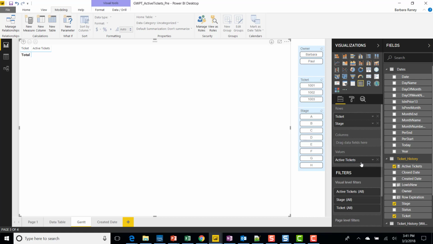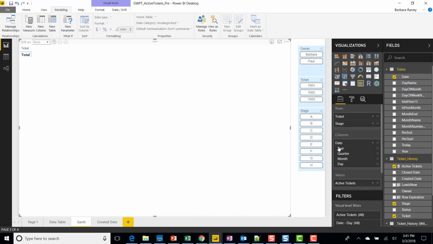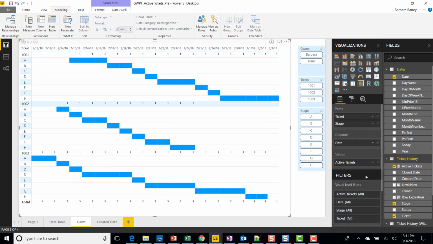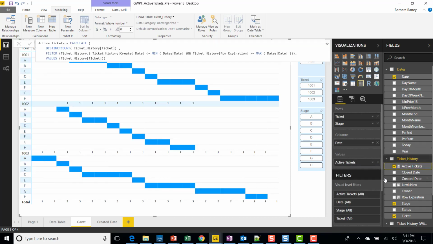Active tickets requires the date table in order to work properly. So let's go ahead and bring in date. But it's bringing in this hierarchy. We want to see the real date, so let's bring those in, and ta-da. Let's look at that active ticket. Let's see if we can understand what's going on.